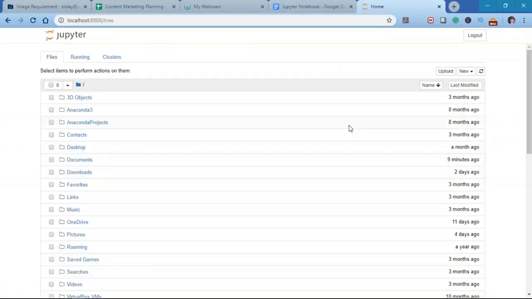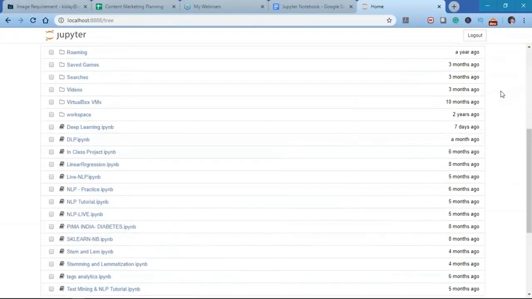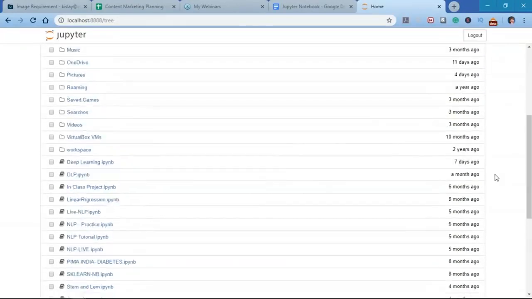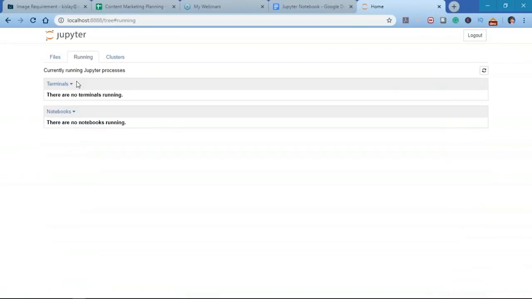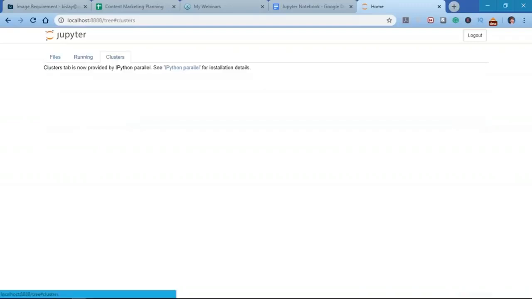We'll understand all of these three tabs and their importance. The Files tab shows the list of the current files in the directory. As you can see, we have so many files here. The Running tab presents another screen of the currently running processes and notebooks. The drop-down lists for the terminals and notebooks are populated with their running numbers. As you can see, we do not have any running terminals or running notebooks as of now. And the Clusters tab presents another screen to display the list of clusters available.